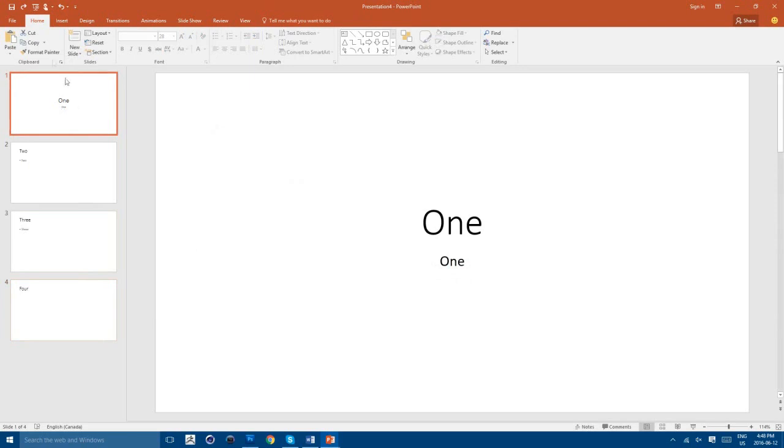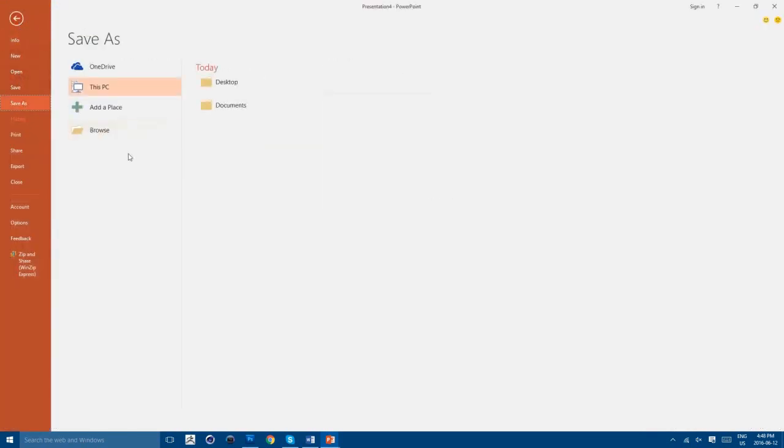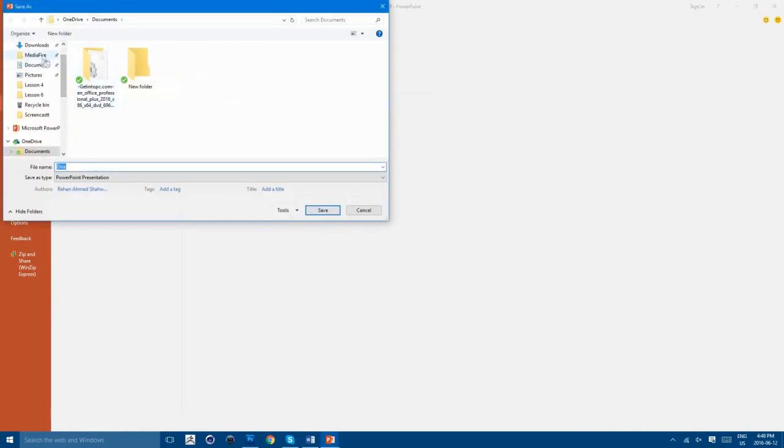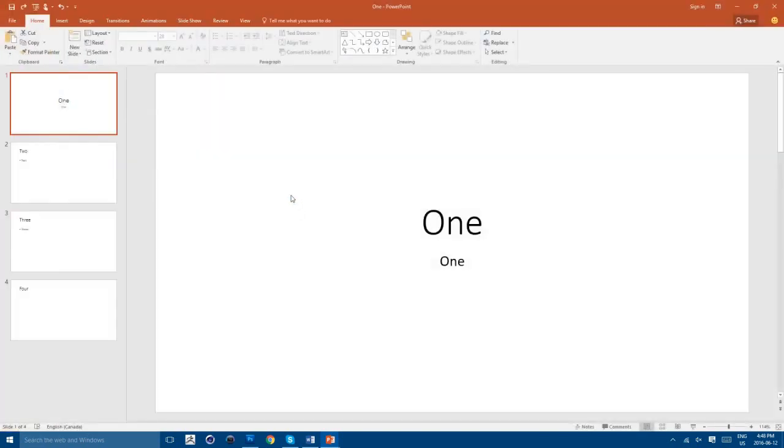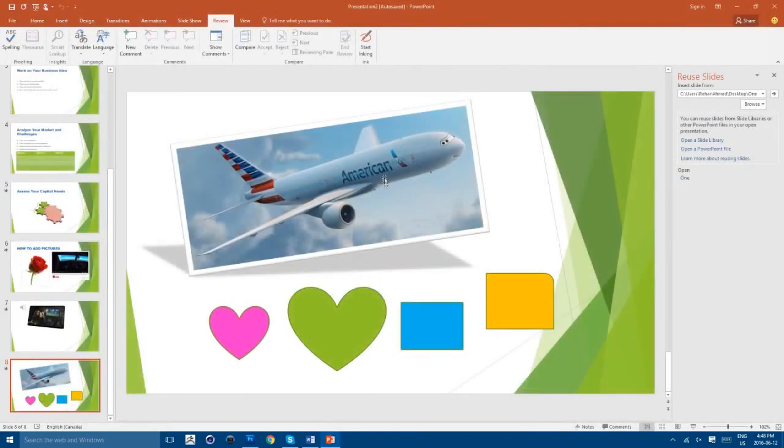Okay, so now I want to save this document. So I want to click on File, Save As, Browse, and I want to save it on my desktop because it is easy for me to find it. I'm going to save it as 1, and click on Save. Okay, now I'm going to close this, and I'm going to be back in my first presentation that I have.